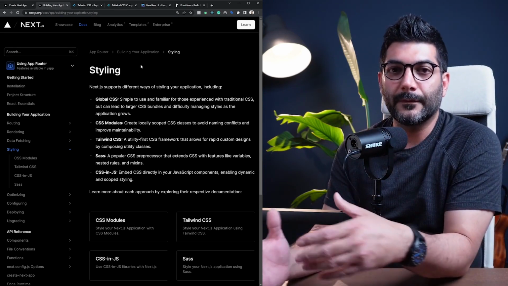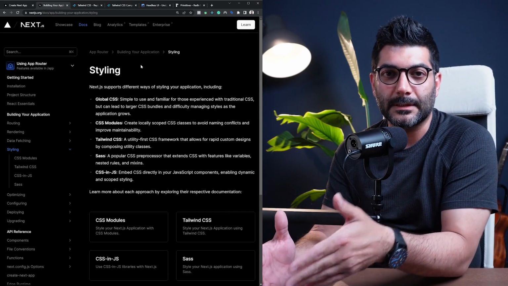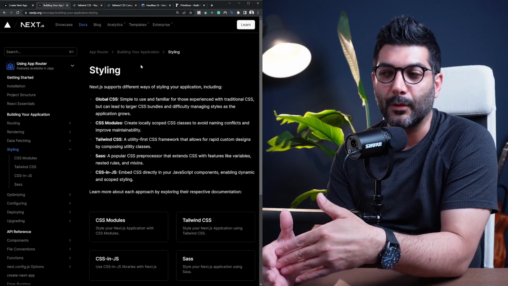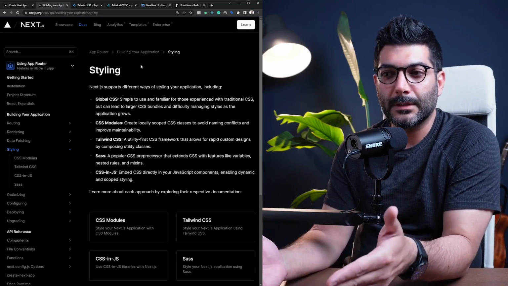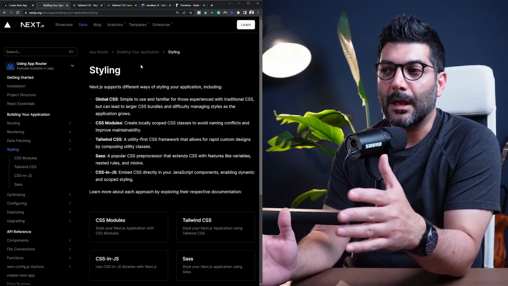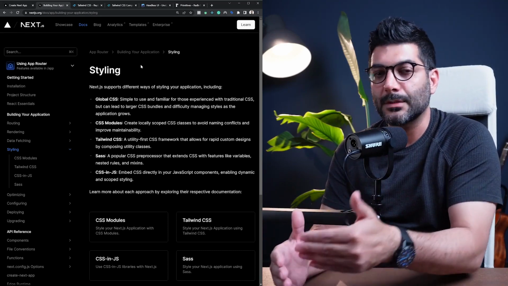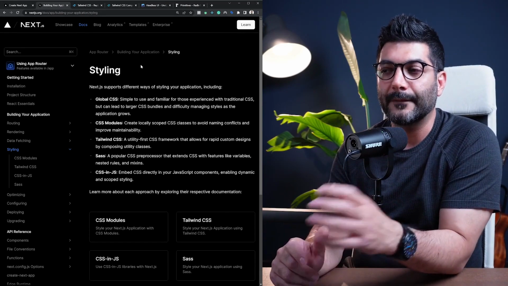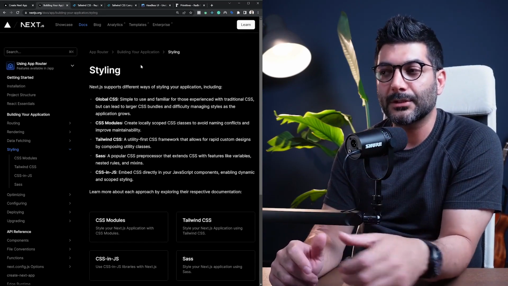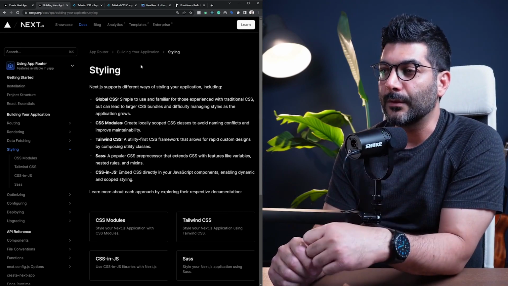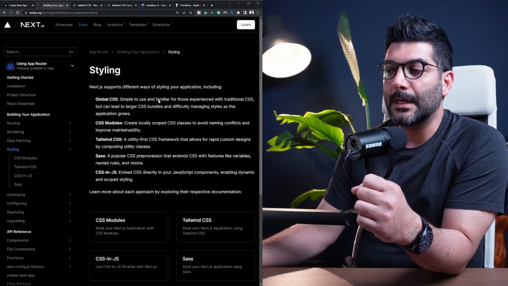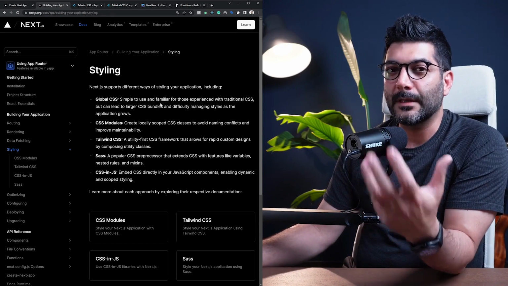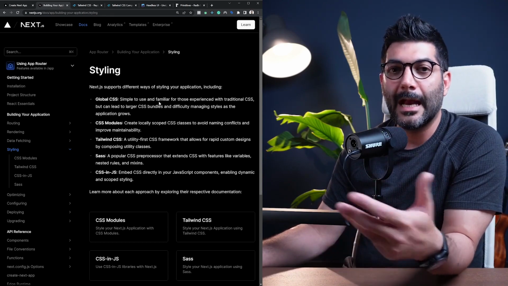Now I know we have set up our project with Tailwind CSS in the previous video, and that's what we're going to be using throughout the course. But if you don't like to use Tailwind CSS for whatever reason, or if you just want to know what other options you have when it comes to supporting Next.js, I thought to give you these options here. Now, if you head to the documentation for the styling, you can see what Next.js supports out of the box.